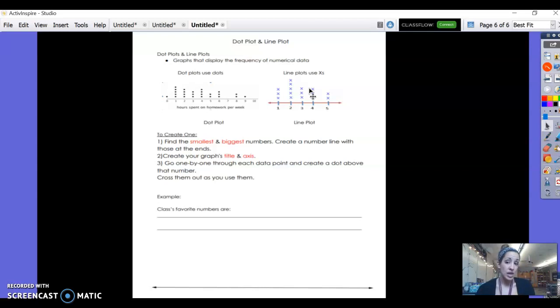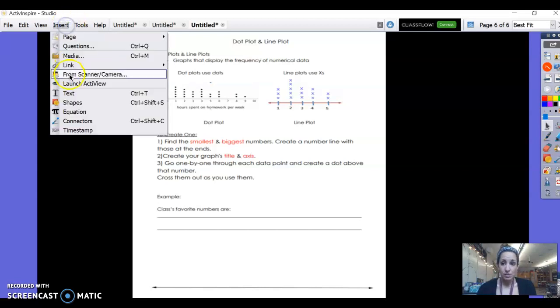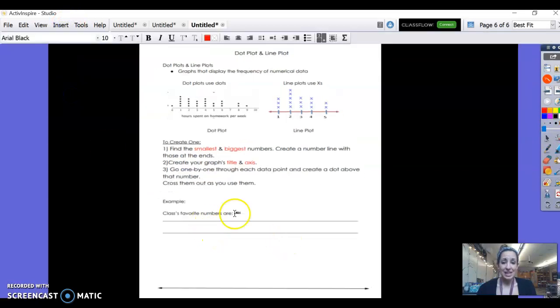So we're going to create a dot plot together. And there are 3 simple steps when we're creating a dot plot. Number 1 is to find the smallest and the biggest numbers, and then create a number line with those at the ends. So I'm going to give you a list of numbers. Underneath where it says class's favorite numbers are, I'm using data from another classroom. There are 23 students, and I'm going to list all 23 numbers, and I want you to list them right underneath here where it says class's favorite numbers are.